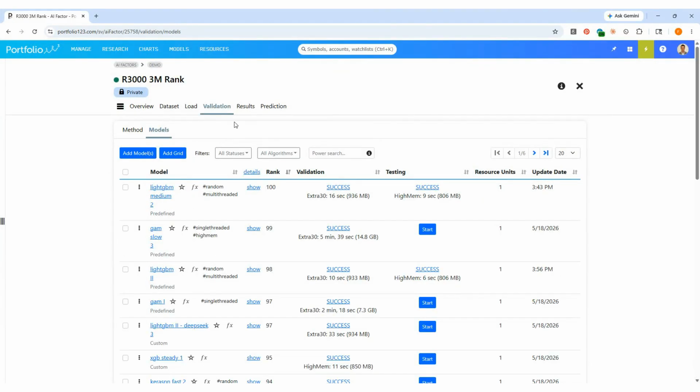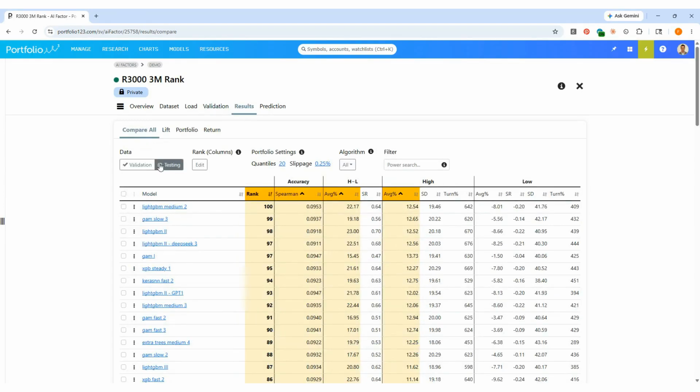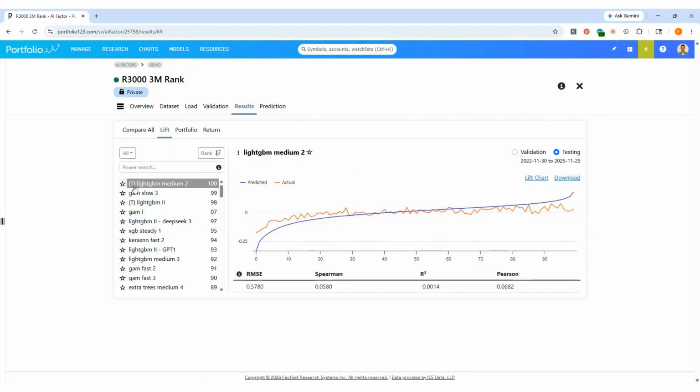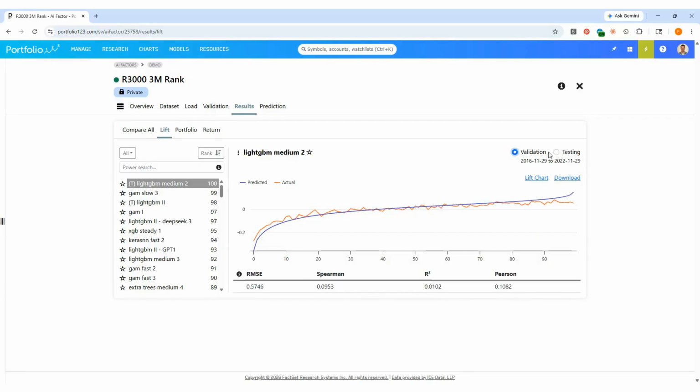Heading back to the results page, we can instantly view our out-of-sample performance by checking the testing box. When going to the Lift tab, notice the capital T next to the model names. This indicates our completed test results are ready. Now we can toggle directly between validation and testing to see exactly how well our strategy holds up on unseen data. And as you can see, the lift chart holds up nicely.